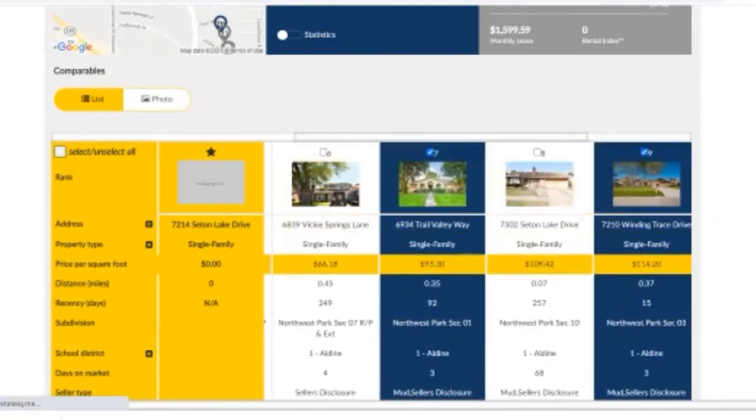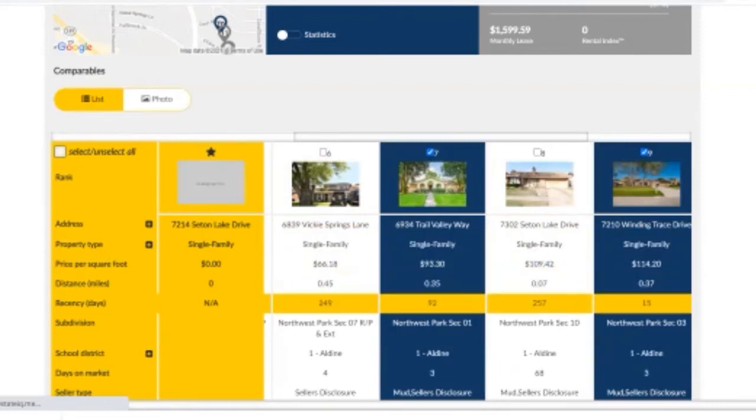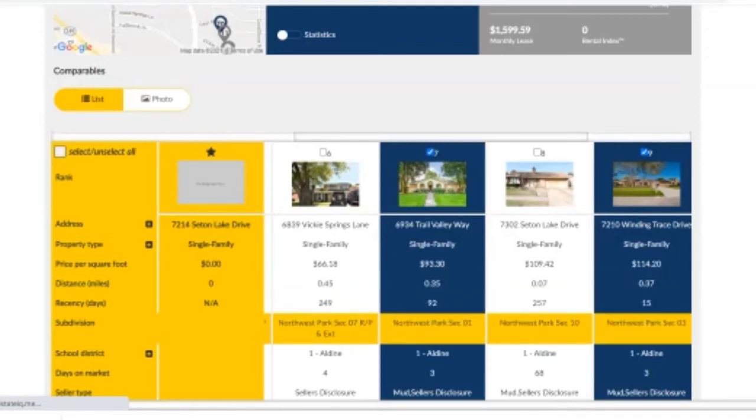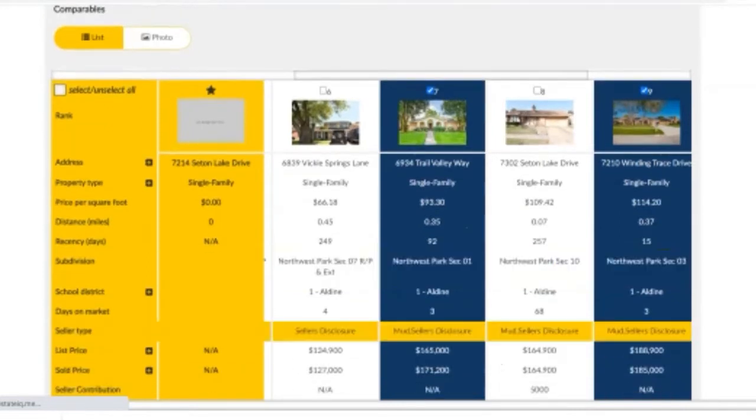Here's the next one a computer chose. You can see the price per square foot for it, how close it is. Recency is how many days ago it sold. So 92 days, 15 days, ideally you want them in 3 to 6 months. Sometimes you don't always get what you want.